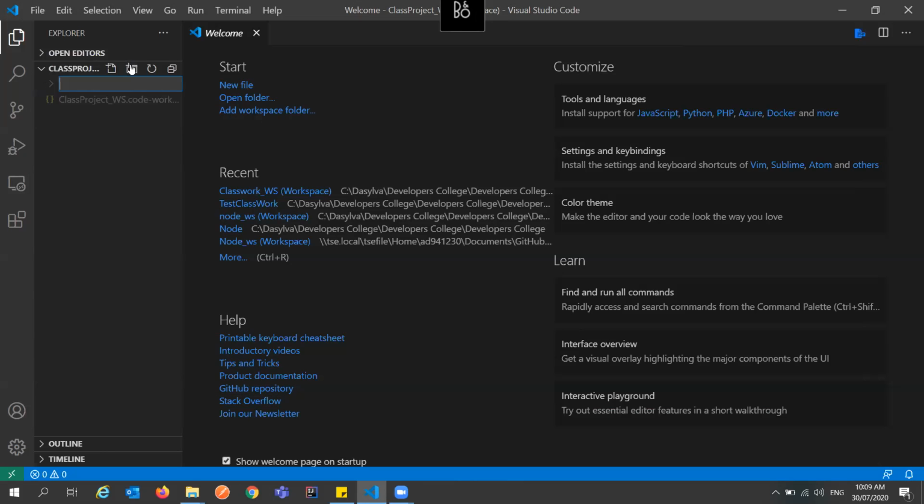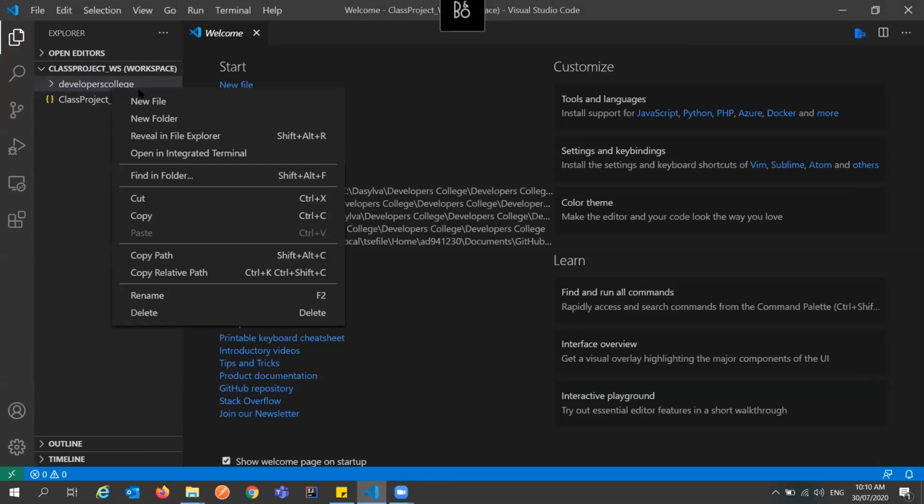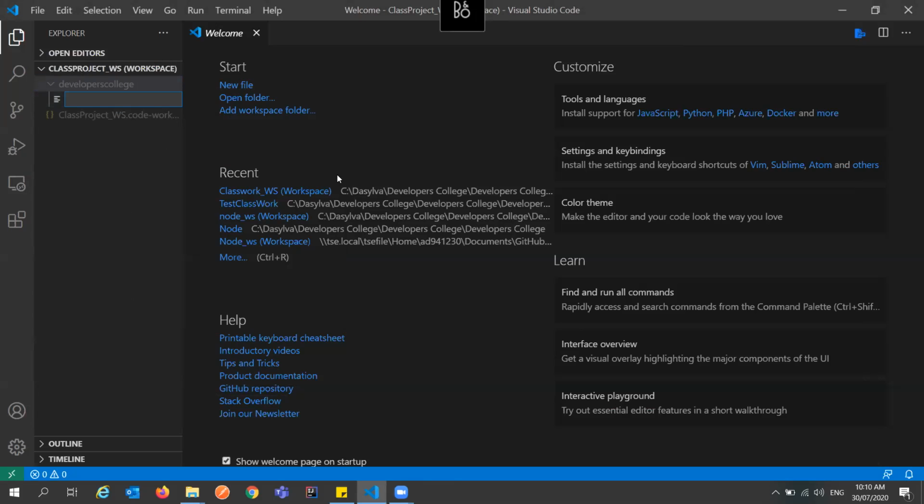So I'll create a folder and call it Developers College. Okay, that's it. So inside Developers College, I can now start creating my HTML files. So the first file I'll be creating here will be my index.